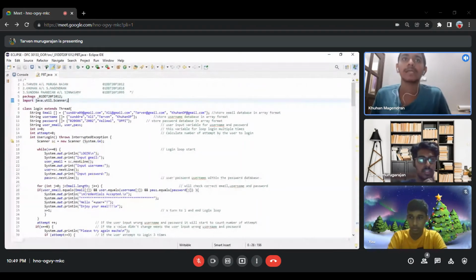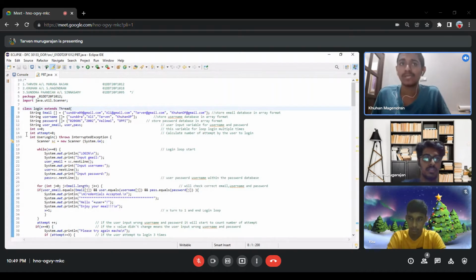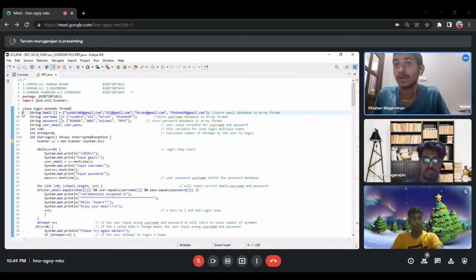Alright, so today I'll be starting the presentation where I'm going to explain starting from line 8. You can see line 8 is class Login extends Thread. And then you can see line 9, it's a string email. We already declared that the email database has been stored in array format.